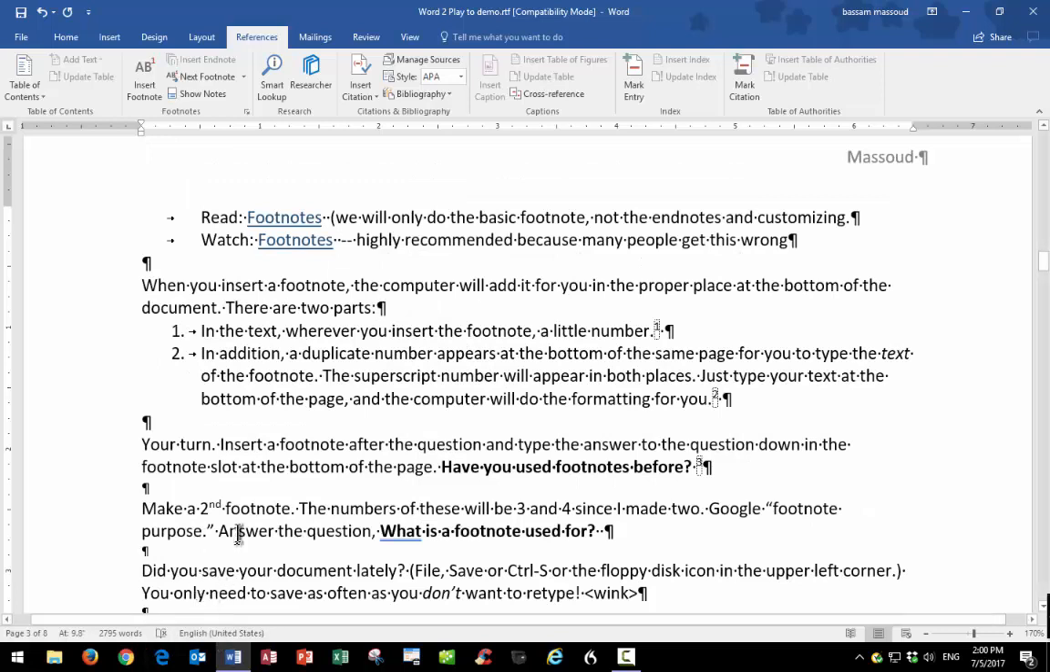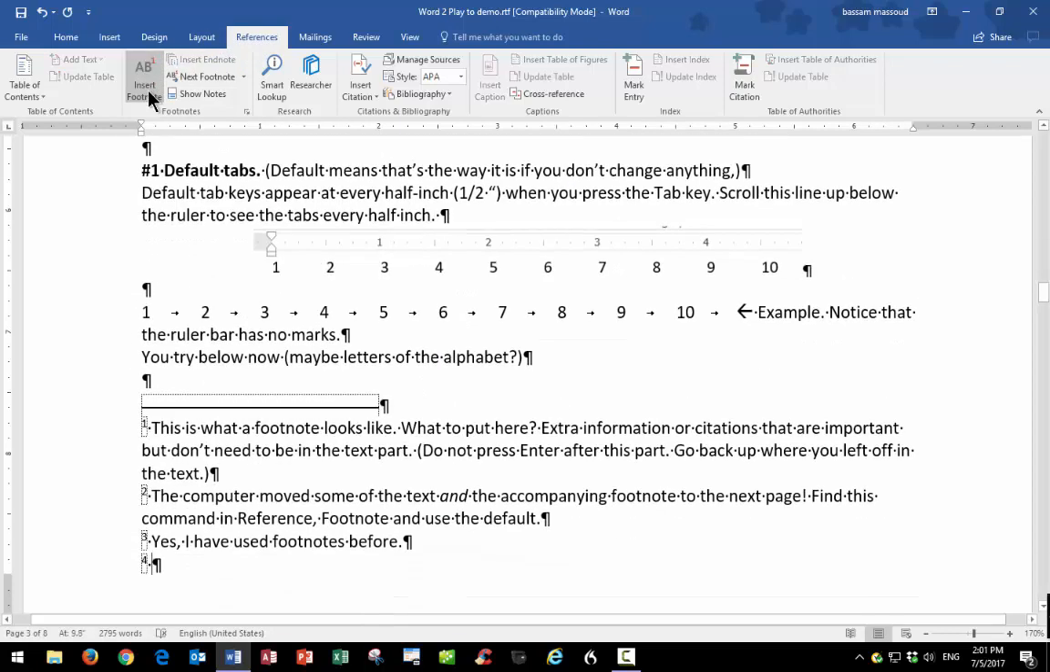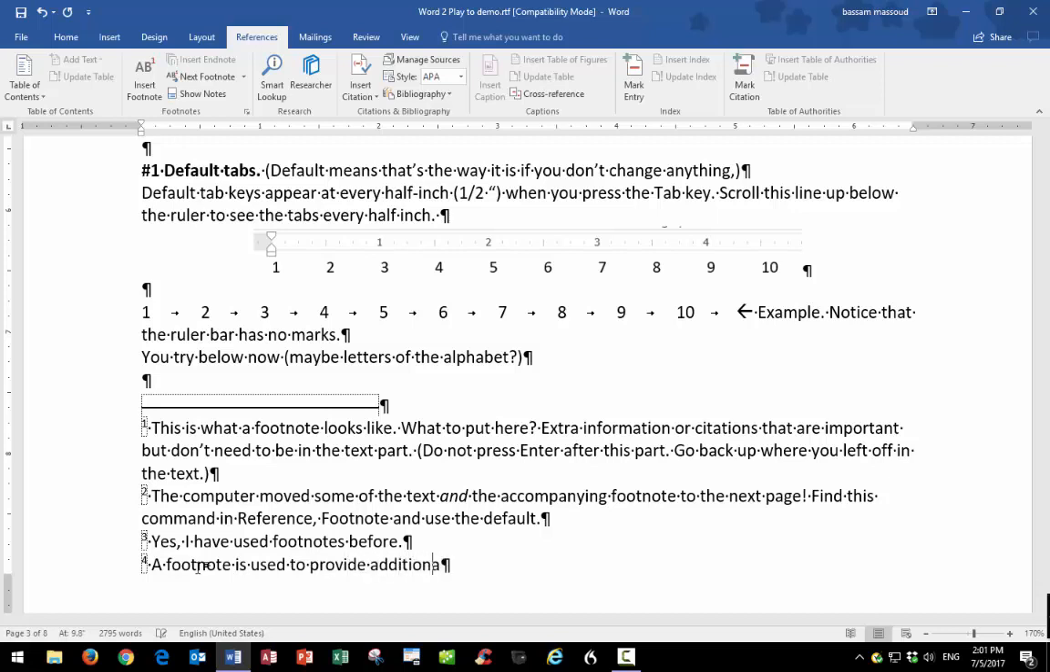Now I scroll back up into the page, and I have another one to do. Make a second footnote. These will be numbers 3 and 4 since I made 2 of them. And the question is, what is a footnote used for? Click. And then References tab. Insert footnote. Pop down to the bottom of the page. A footnote is used to provide additional information. That's good enough. And then I'll scroll back up.